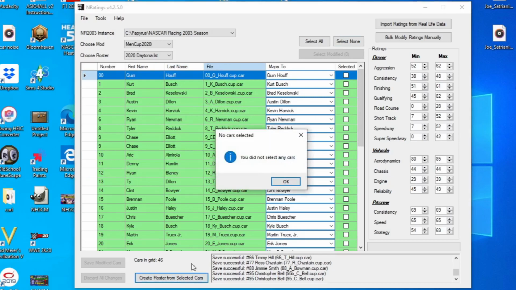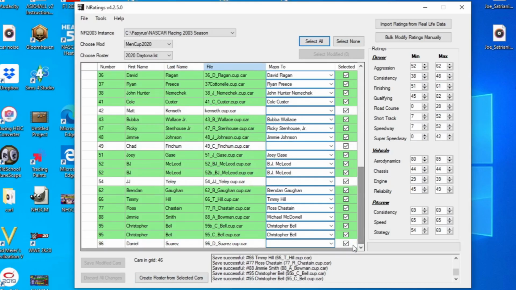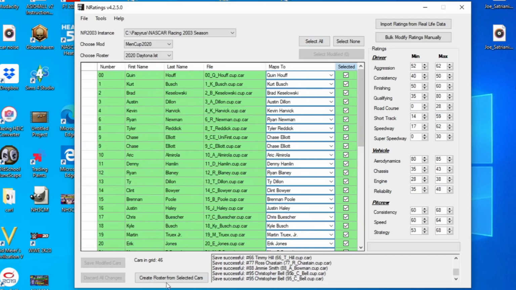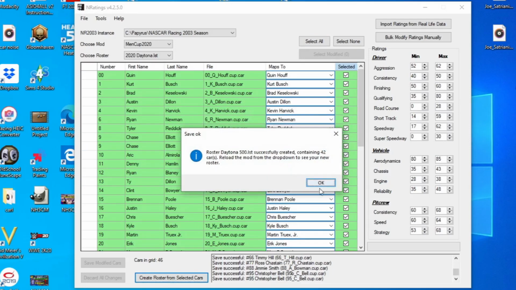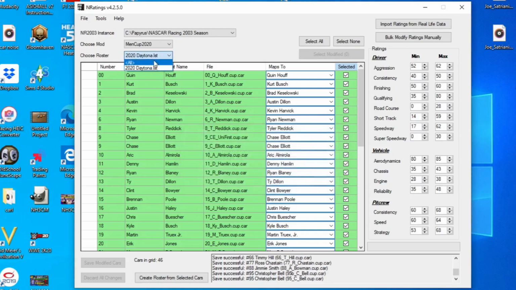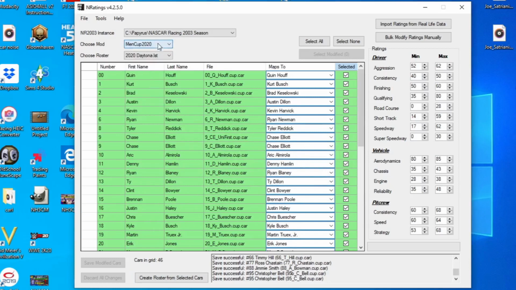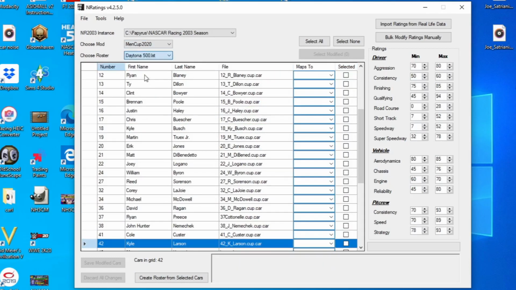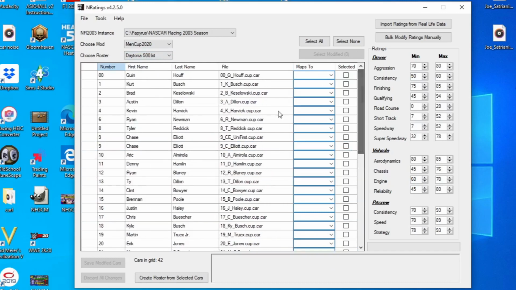You could also create a roster on here. I forgot about that, based on cars that you selected. So let's say you want only the cars that were in the Daytona 500. You select all the green ones, create that, call it Daytona 500. Boom, and now we have a roster named Daytona 500. Oh, okay, I don't know why it's not showing up here, but it should. Let's see, there it is. And now only the cars that you have changed for the Daytona 500 are there.